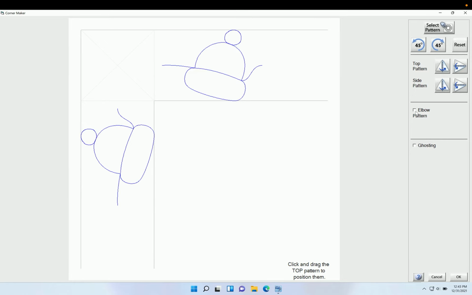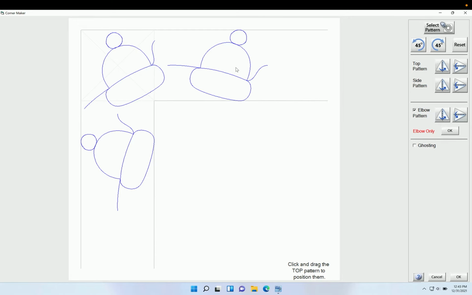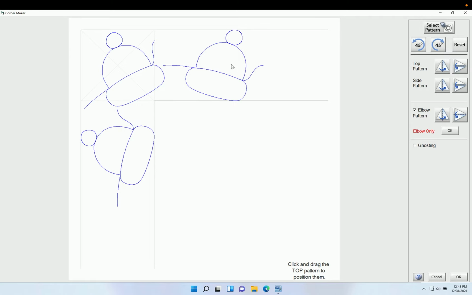So if we click on elbow pattern here, we now get a third. Now we want to maneuver that so it's sort of filling in the corner. Then when we slide those backwards and forwards, we can slide them so that we're close. Then there'll be no overlap here, but you'll notice that the start and end aren't on the same, so we need to edit those in PatternCAD.